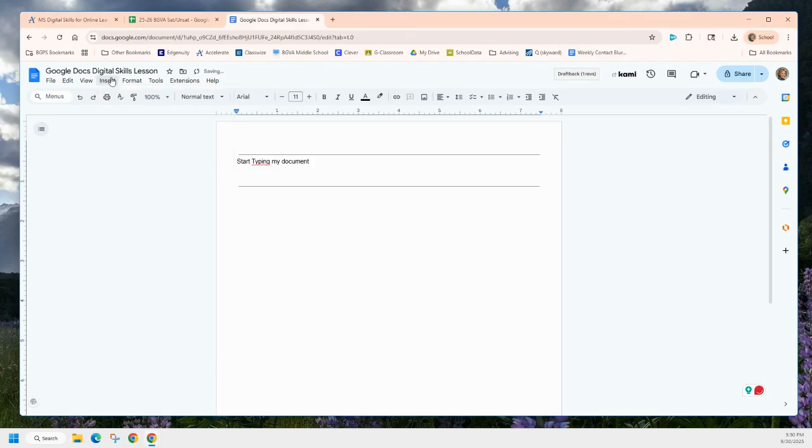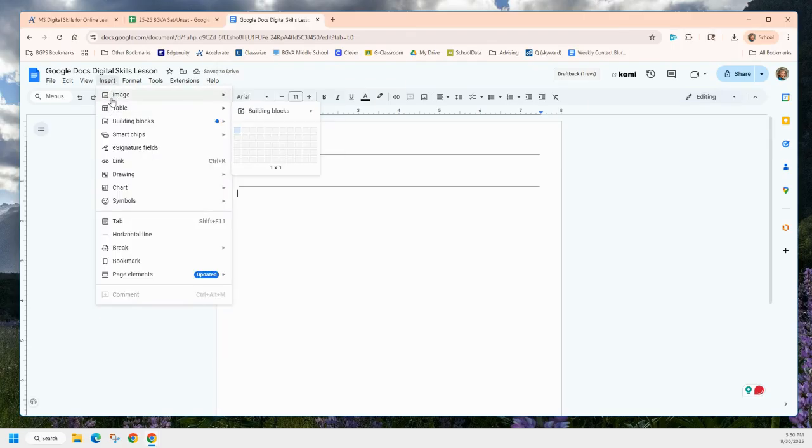Okay. To insert an image, you have many different options. You can upload an image from your computer. So let's say you took a picture using your camera on your Chromebook, or you somehow had an image that was already in your Chromebook, but not in your Google Drive. You could upload an image from your computer.